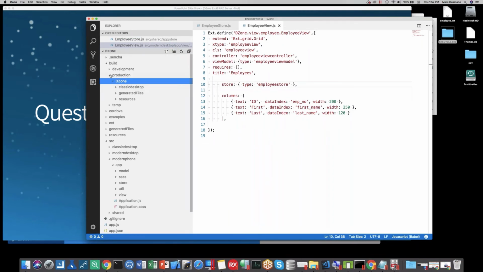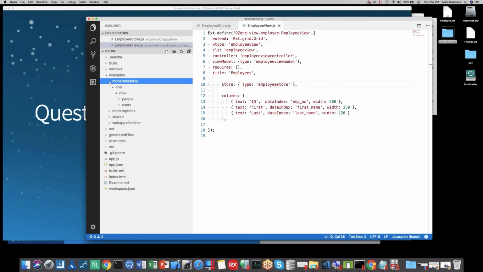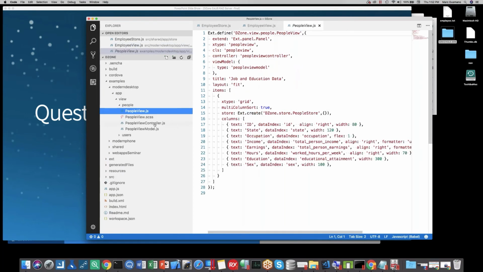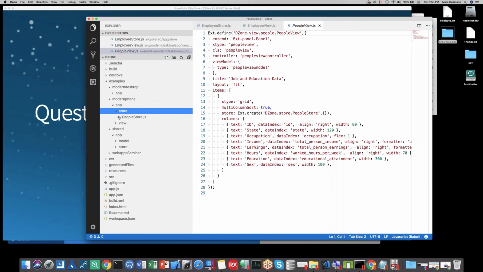Great question. As we were building this template, we said, well, what if we have questions like that? What if we have big examples we want to show, but we don't want to clutter up the template? We decided to put an examples folder in here. And this examples folder can be used to put in questions like that, and it just so happens that in the modern desktop people folder, this is using a controller and a view that does big data. And the answer to your question is that it's done via, let me go to shared here, well, let me go to modern phone and store.